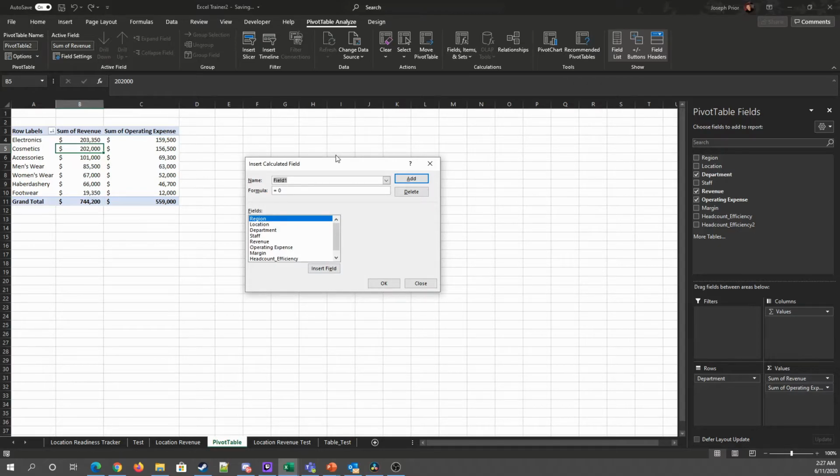We're going to call it head count efficiency. You'll see on the right there, I've already had to create it a couple of times just for testing purposes. And we'll call this, I guess, 3 because that's what we're going to do. What we're going to do now is we're going to go ahead and take our margin. I'll get rid of that 0. Take our margin.